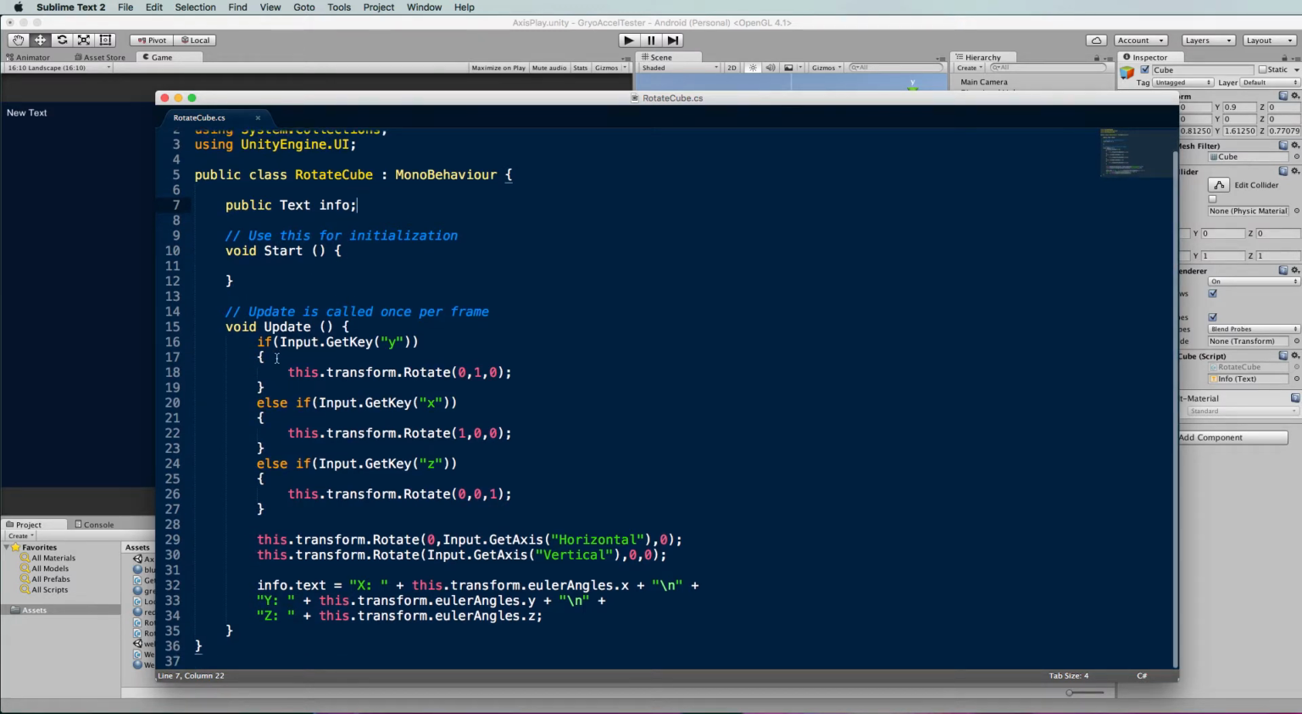In the Update, you'll see that there's three sections, one for getting the Y key, one for getting the X key, and one for getting the Z key. And when these are pressed, they rotate around the respective axes. Okay, so you can see that pressing Y will rotate around the Y axis, which is 0, 1, 0. Pressing X will rotate around the X axis, which is 1, 0, 0. And for the Z, it's 0, 0, 1.